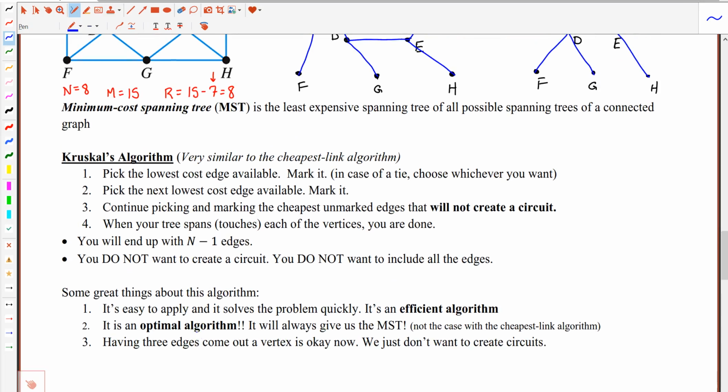Now, there is an algorithm that will tell us what the minimum cost spanning tree is, and it's going to be very similar to that cheapest link algorithm that we looked at when we were solving those traveling salesman problems. What this algorithm says to do first is pick the lowest cost edge available and mark it. In case of a tie, meaning there's two of those lowest edges, just grab one of them. And then for step 2, pick the next lowest edge and mark it.